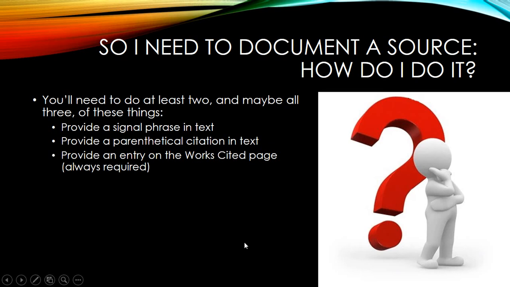Okay, so let's say you've gone through the previous few slides and you've determined, yes, I do need to give credit to a source. I do need to document. How am I going to do this? The last secret word for today is be. Well, there are at least 2 and probably all 3 things that are going to be required any time you want to document. You're always going to have an entry on the Works Cited page. So if you mention a source in your paper, it's going to have to appear on the Works Cited page.